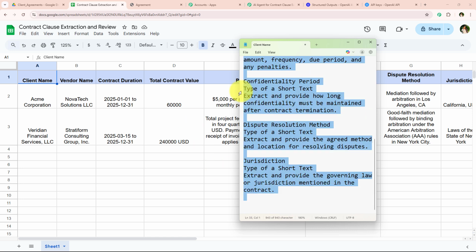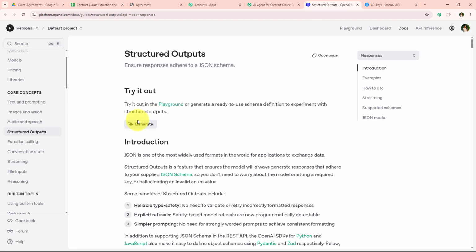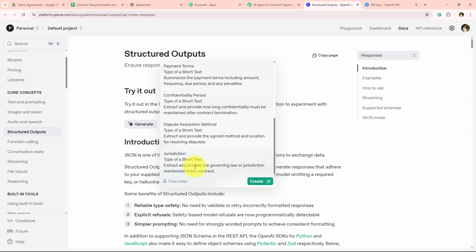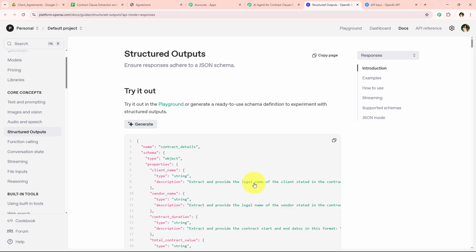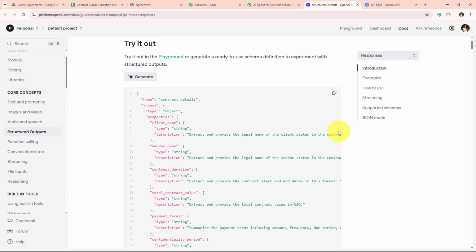And now I'm just going to simply copy this prompt, and then I'm just going to open my structured output, go to generate and paste that prompt right over here. And after that, we are simply going to click on this green button which says create. Once we click on this create, automatically my AI agent is going to generate the JSON schema for me without knowing even a single line of programming or coding language. And as you can see, the JSON schema has been generated.